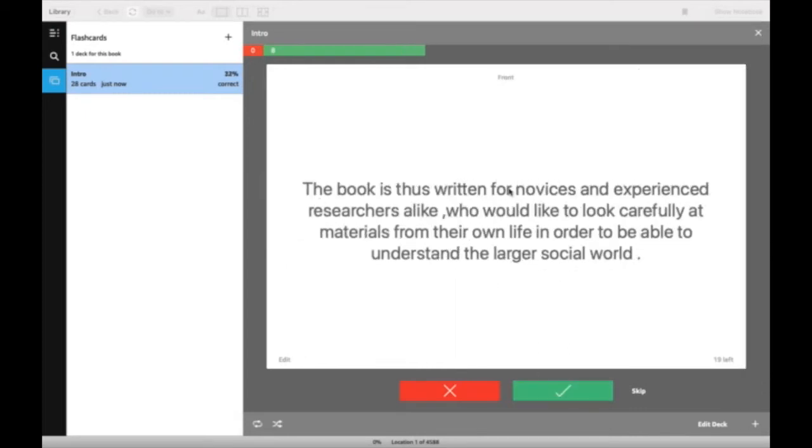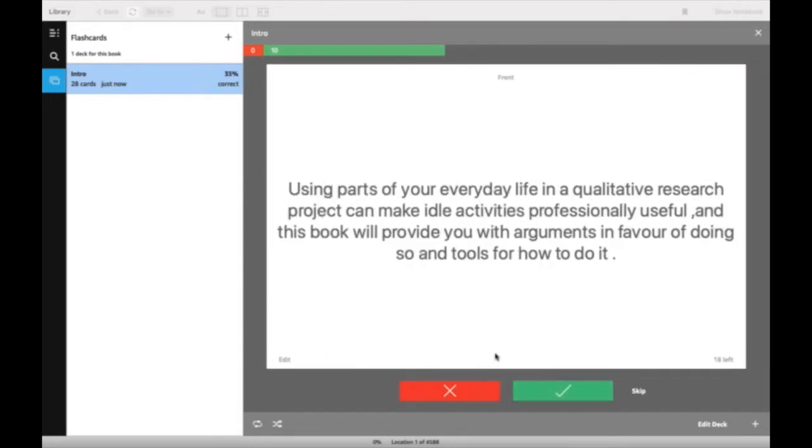The book is thus written for novices and experienced researchers alike who would like to look carefully at materials from their own life in order to understand the larger social world. Using parts of your everyday life in a qualitative research project can make idle activities professionally useful. And this book will provide you with arguments in favor of doing so and tools for how to do it.